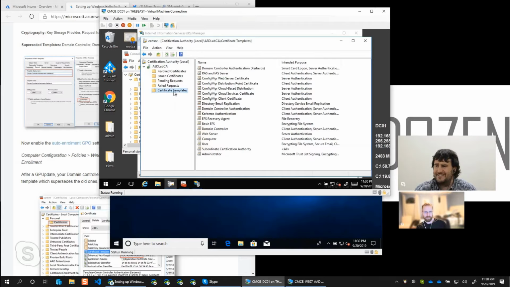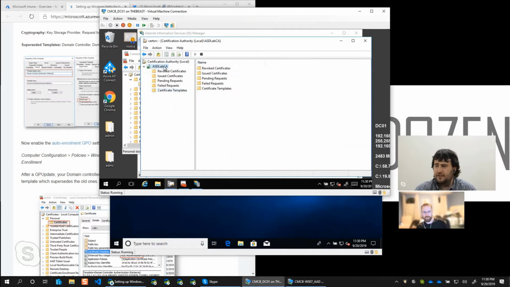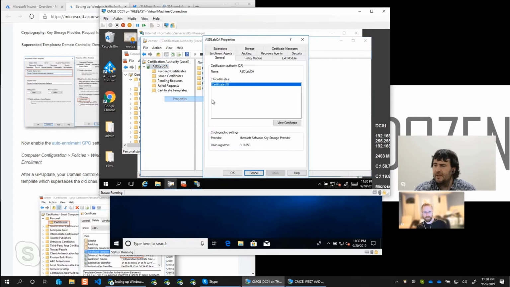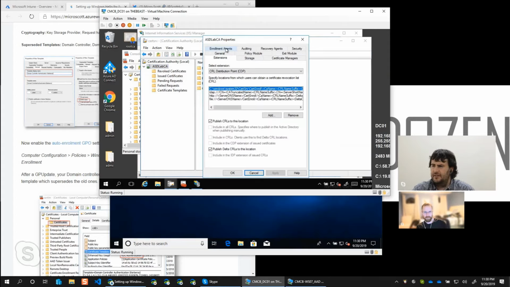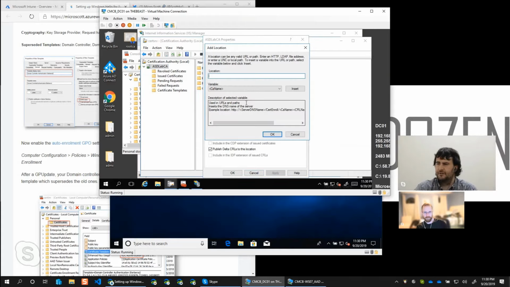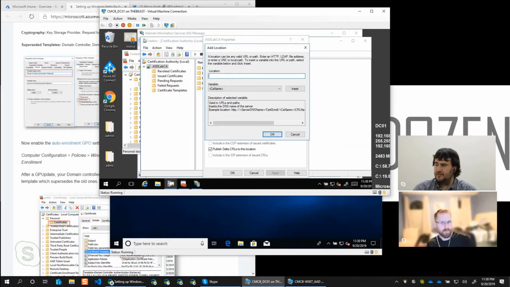If we go to the ASD lab right at the top, right click and go to properties. And then under extensions. And we're going to add in here a new one called for HTTP. And you can put an alias there if you're wanting an alias, but you can also put the full server name if you want. So what we do traditionally is do http://crl.domain/crl and the path to the actual CRL file itself.